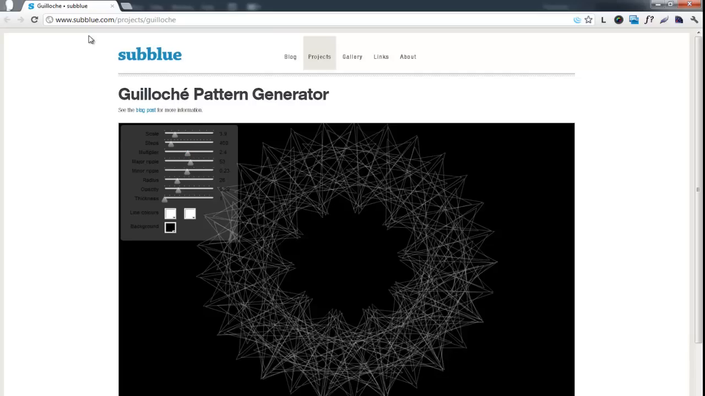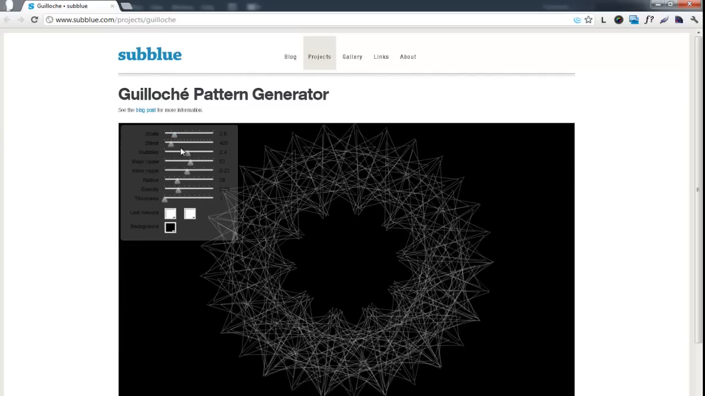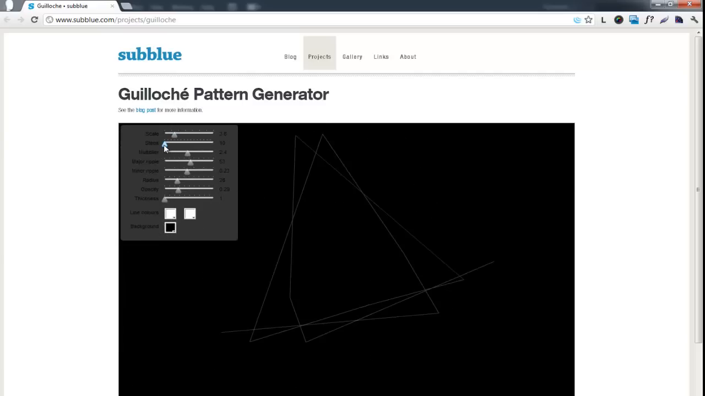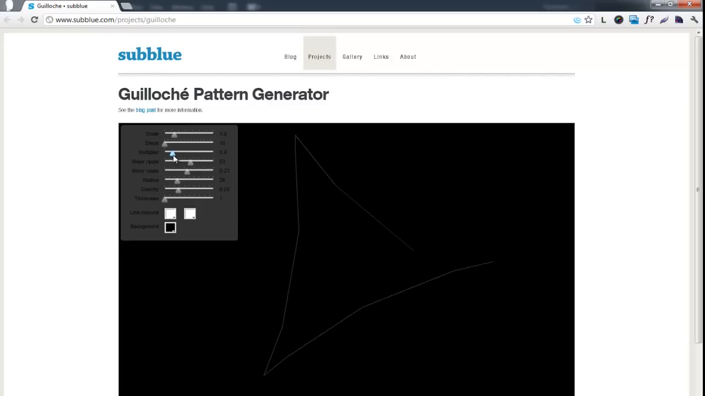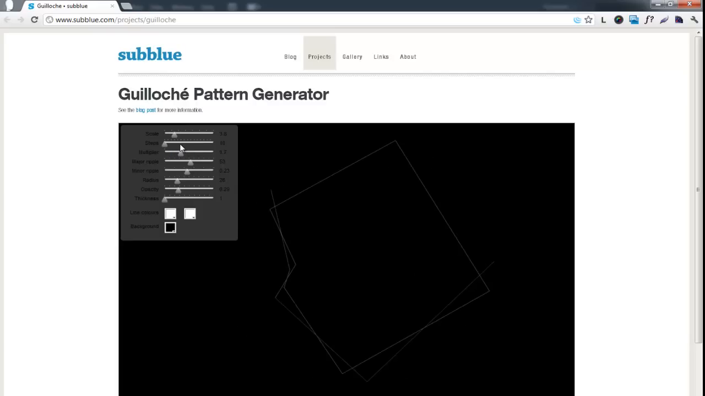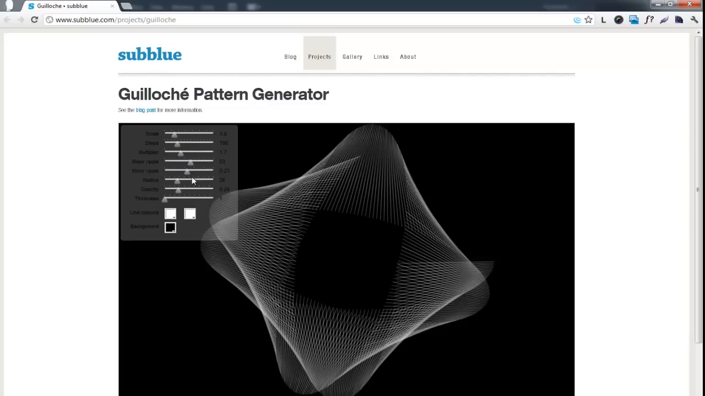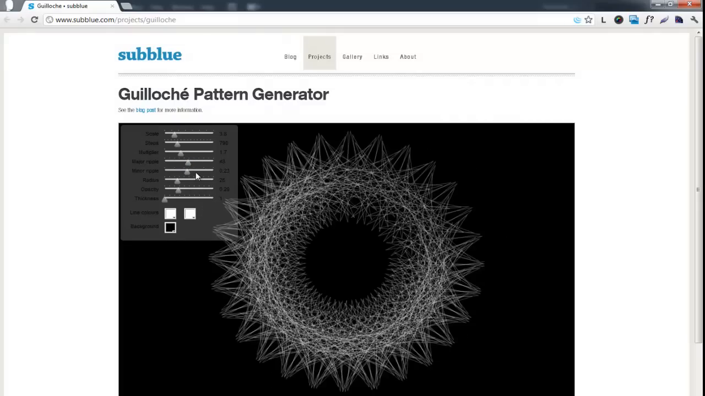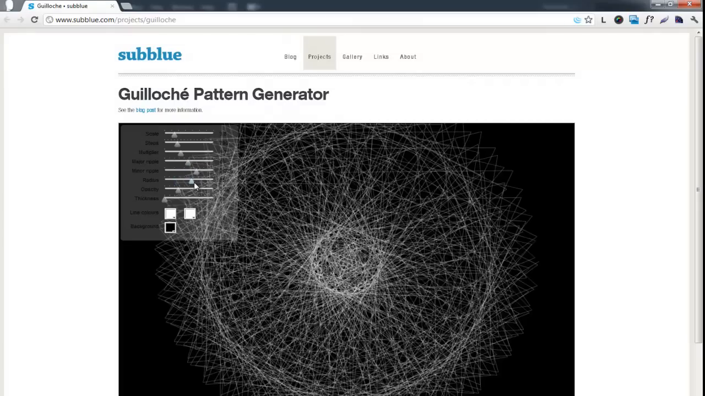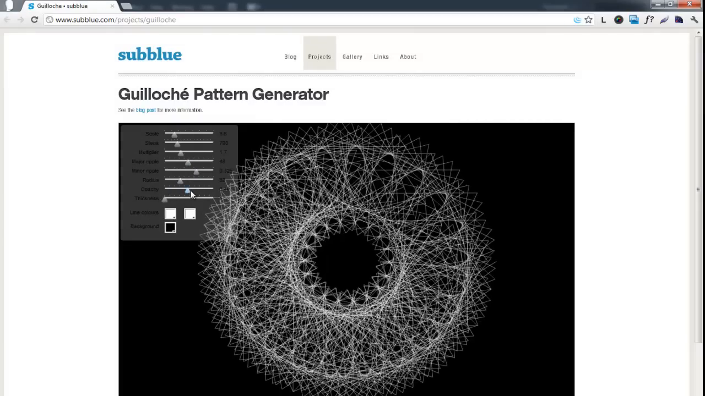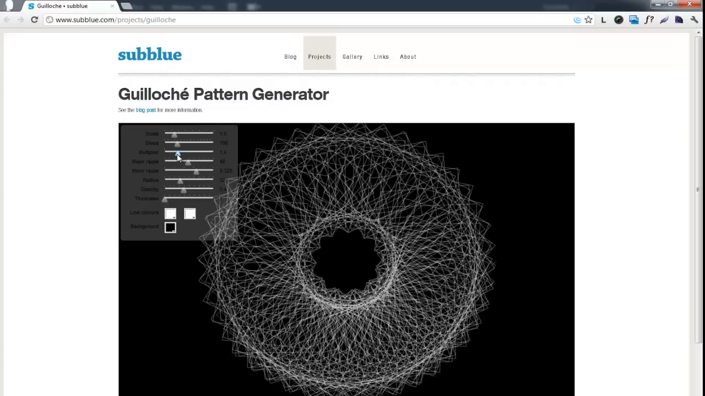So in this site, www.subblue.com/project/guiloche, you can create those patterns. So you can experiment here and makikita nyo kung saan siya nanggaling, yung effect na yan. So this is randomly created. So as you can see, when I adjust here, nagka-create siya ng different kinds of effect, which is gagawin natin yung mga ganyang effect dito sa Illustrator.